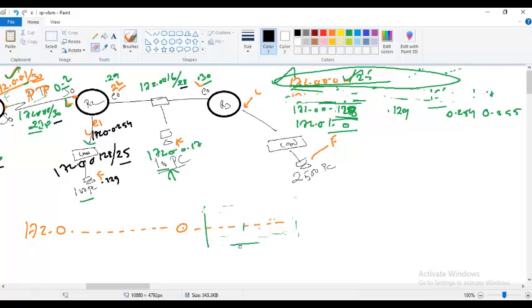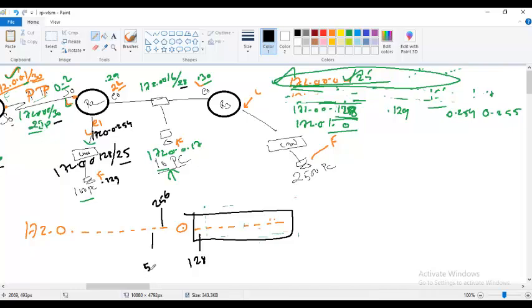See, here 255 is all 8 bits. And if this is 128, what is this one? 256. What is this one? 512. Correct? Just double it. What is this one? 1024. And what is this one? 2048. Now, what is the question here?